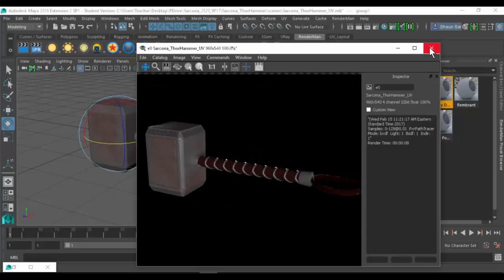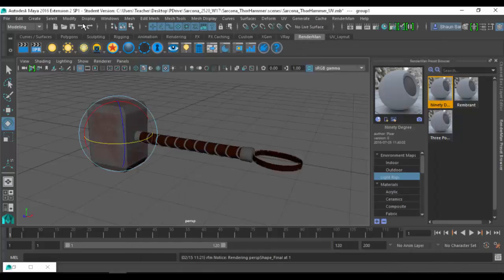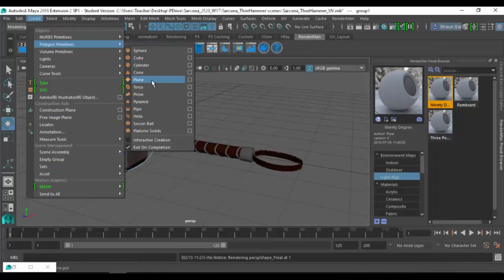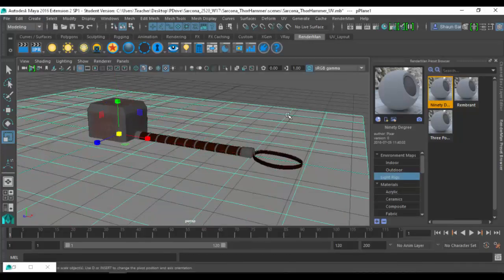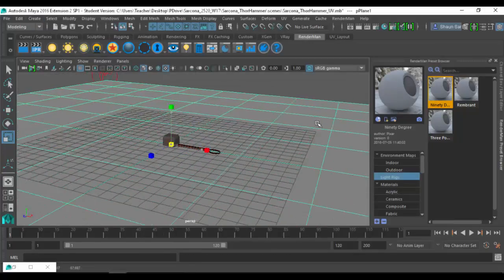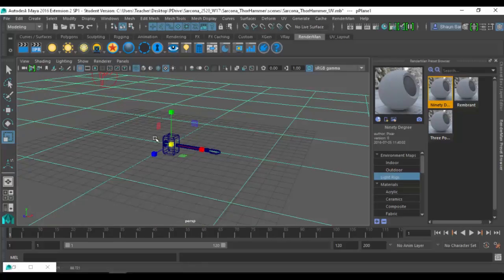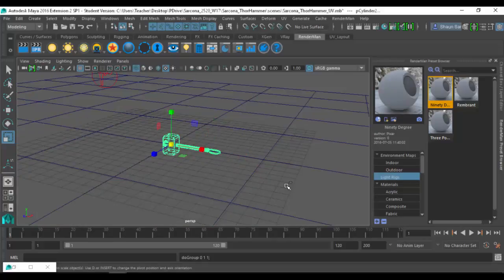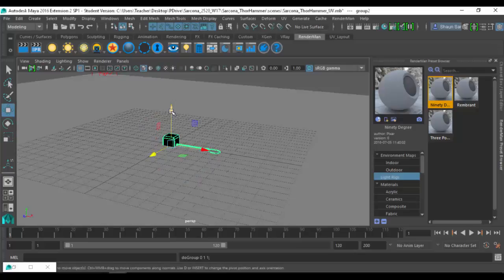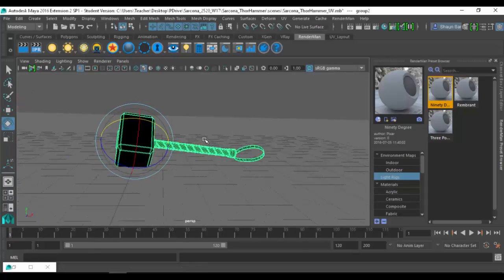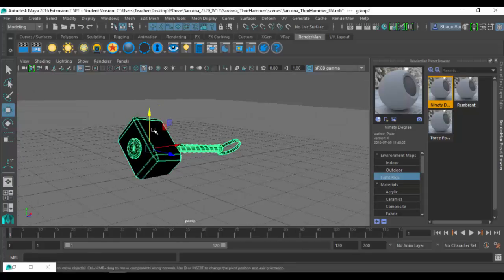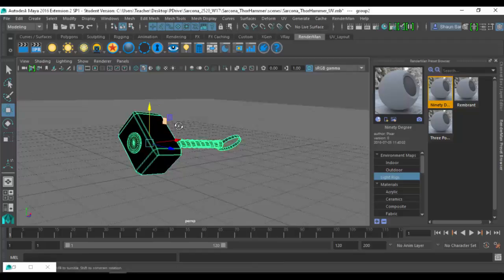So there's our image. Now if we added a ground plane in here, kind of set up a little scene. Grab all my stuff, group it. I group it just so I can rotate it. Just reposition the hammer so it looks a little more interesting.